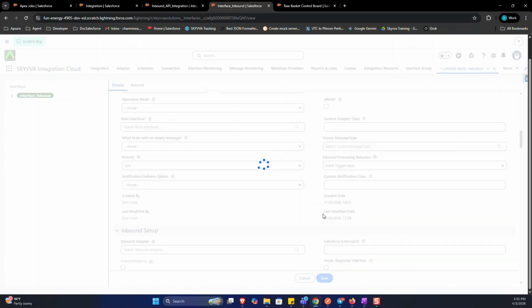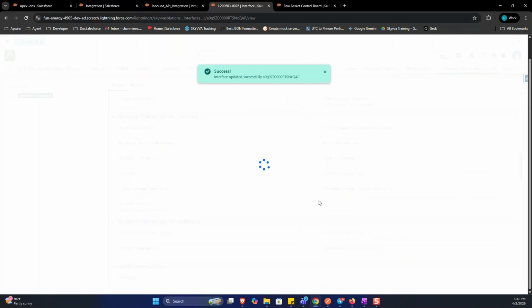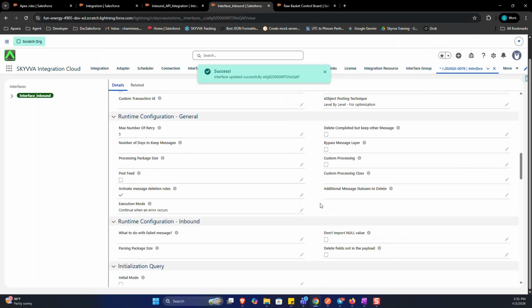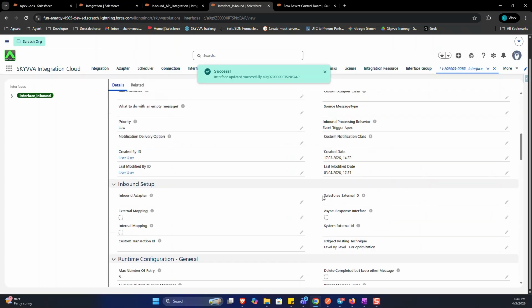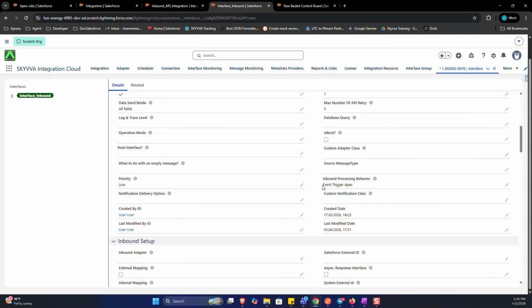If you're using Event Trigger Apex, we create a basket to store the payload in the raw basket. Those baskets will be processed in real time by the Event Apex trigger. Note that this mode allows real-time event-based processing but doesn't support large request sizes.